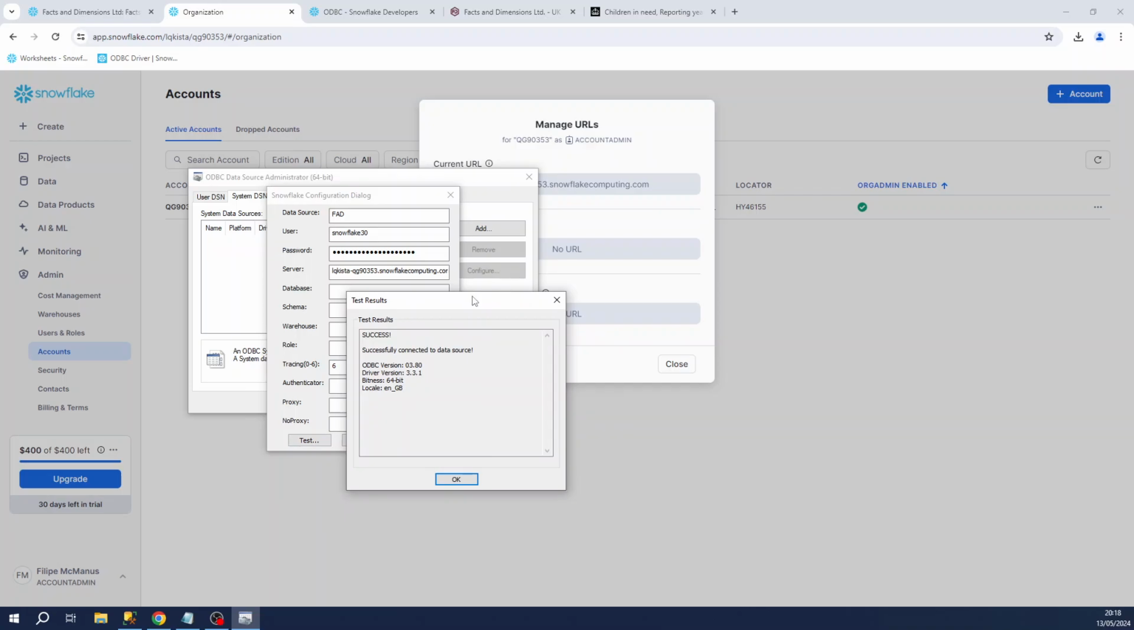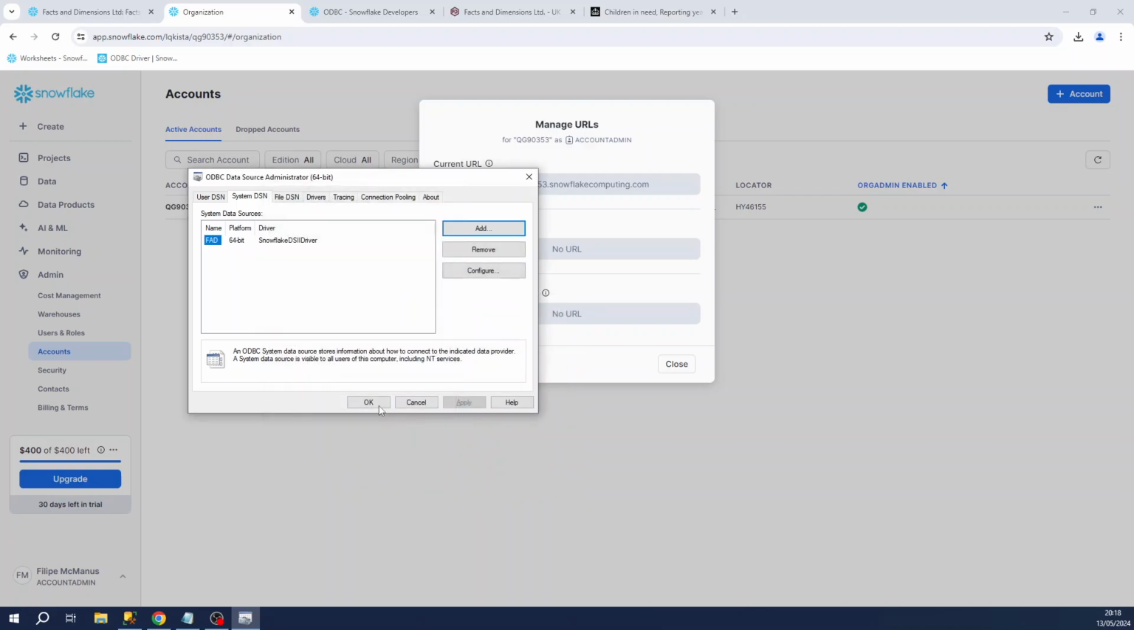Now, if you don't get a success, it will either be that you put in your username and password wrong, or you've typed something in wrong somewhere, or it could be your firewall is preventing access. If you get stuck on that, you can always get in touch. Click OK, click OK, click OK.